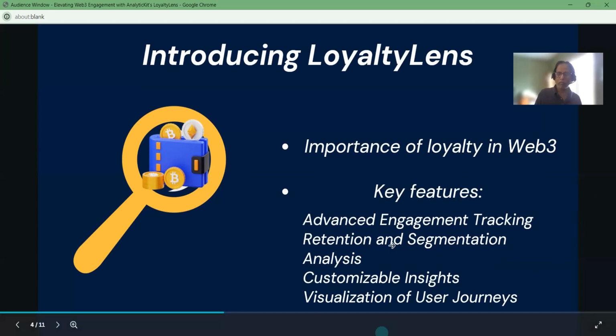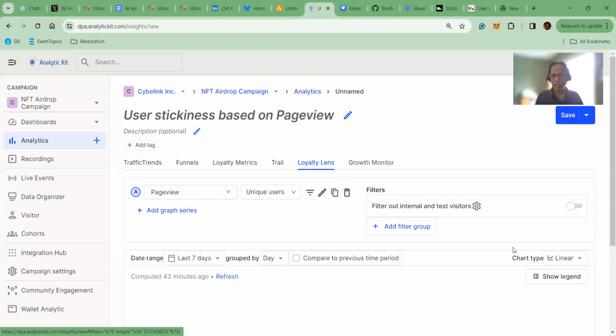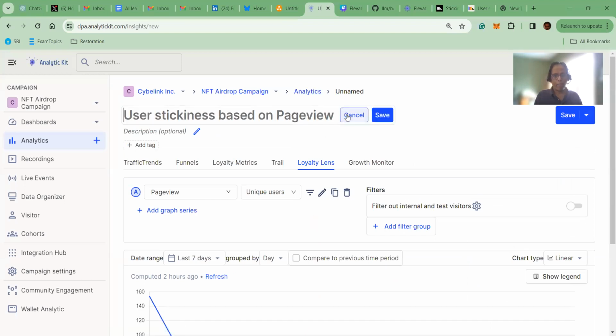I'm going to switch back and forth between this website presentation and the tool. So in this tool, I'm just going to go to Loyalty Lens. I'm just going to change the name.